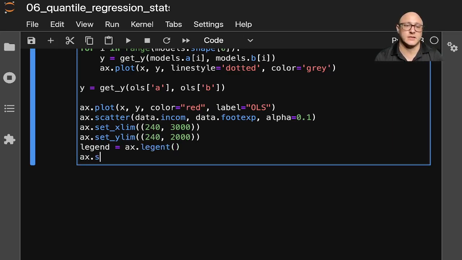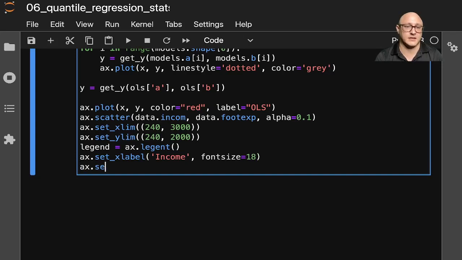And then axis.set x label. Here we want income, font size, let's give it 18. Axis.set y label is going to be food expenditure. Font size here of, let's do 18.